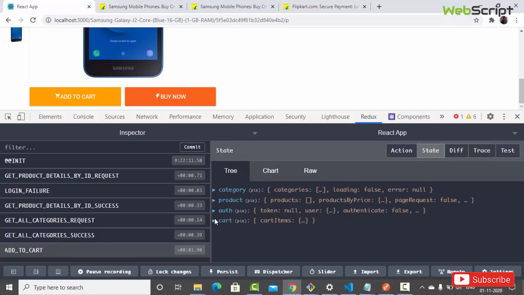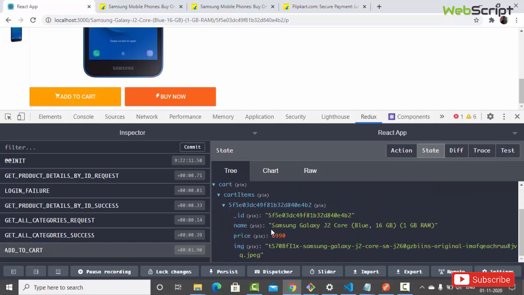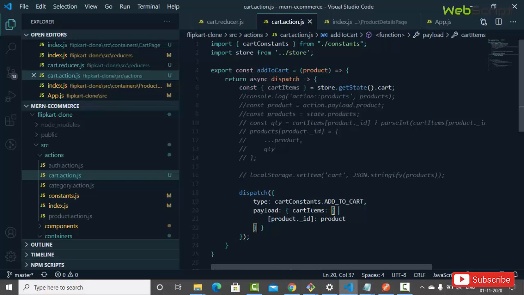Let's go to the state, complete state, add cart items, and let's expand this. Here you can see we have the ID, the name, the price, and the image, but we don't have the quantity, right? So it should initially be 1. For that we'll make the change.